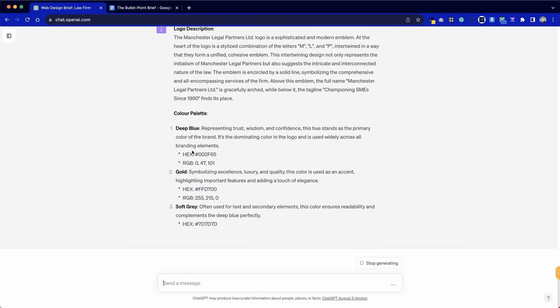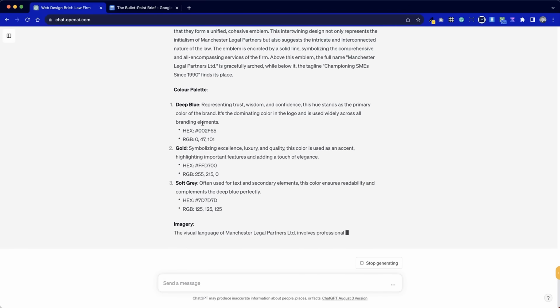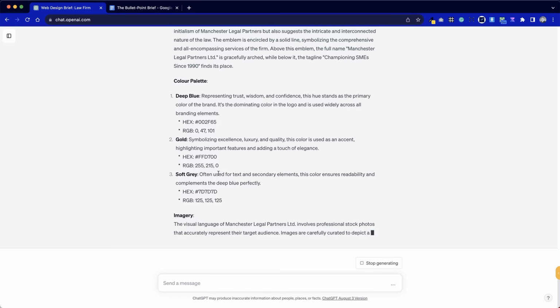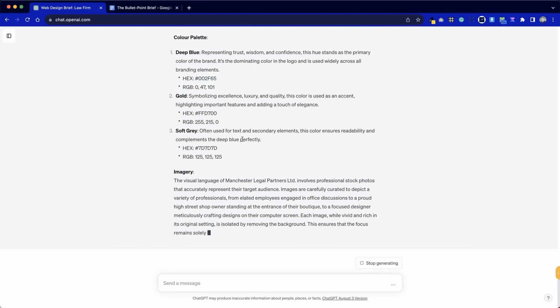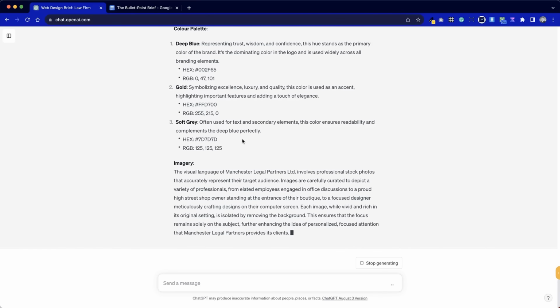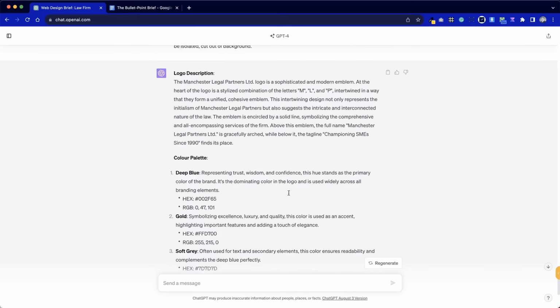So what we've got there is one relatively neutral color, the deep blue. We've got the gold, which is our action or impact color. We'll use this for call to actions and to make certain areas of the site jump out. And then we've got our soft gray, which will combine with white to provide a nice, neutral, professional, very corporate feel. And then we've got the imagery style as well.